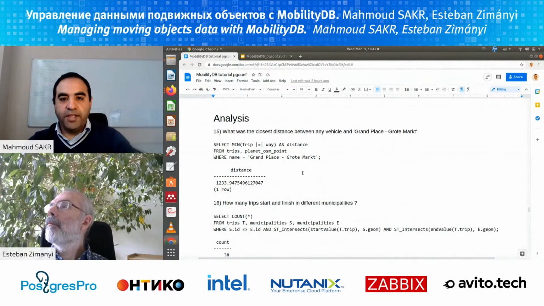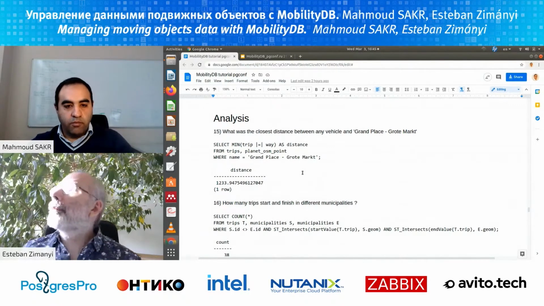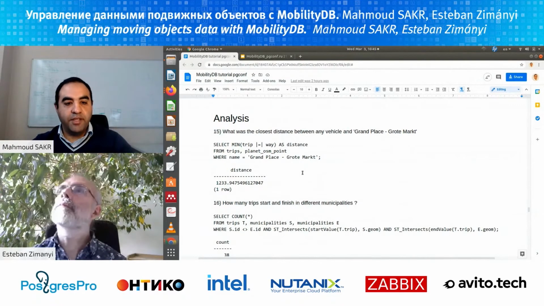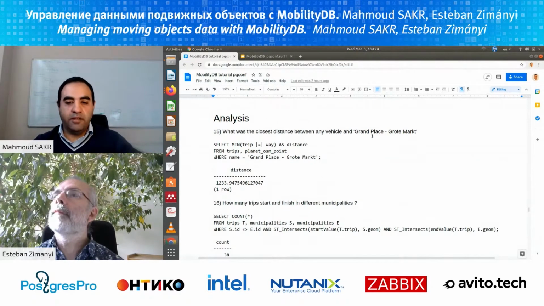Let's move to more analytical queries, combining functions in the API to do deeper analysis for the data. Here we want to see what was the closest distance between a vehicle and some point of interest. Grande Place, this is a key sightseeing in Brussels. So what was the closest distance between any vehicle and Grande Place?